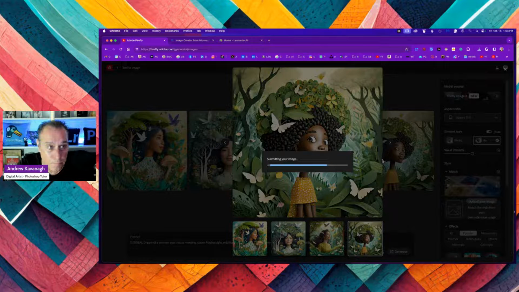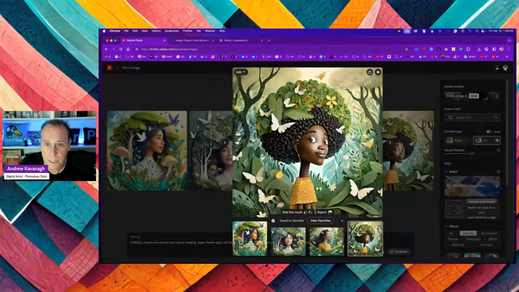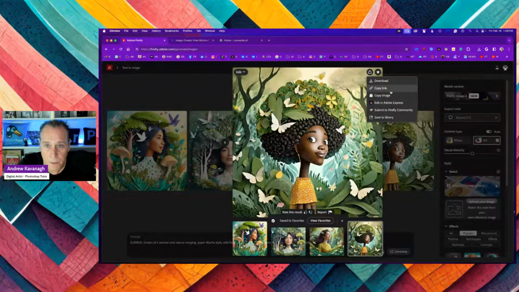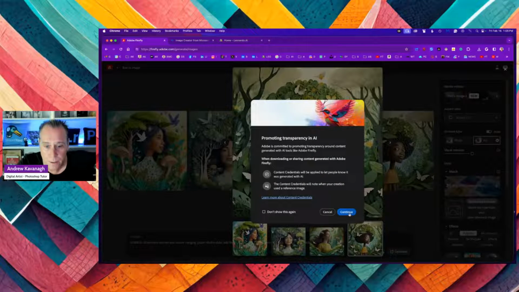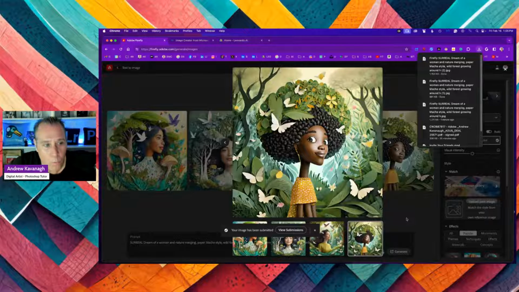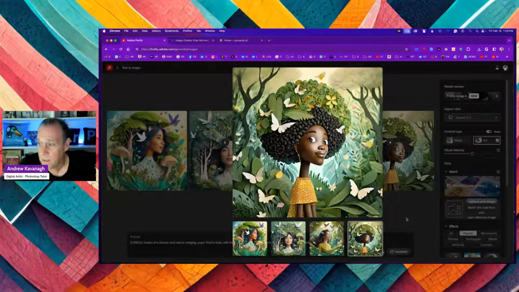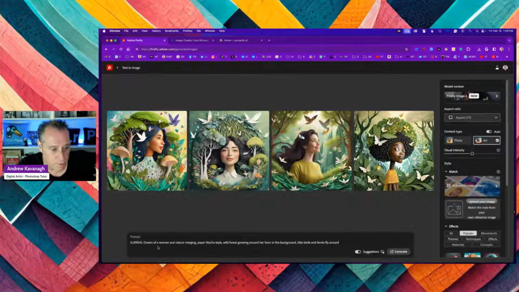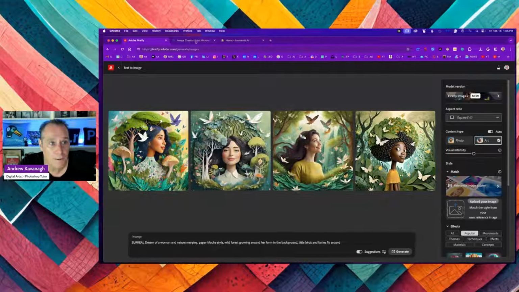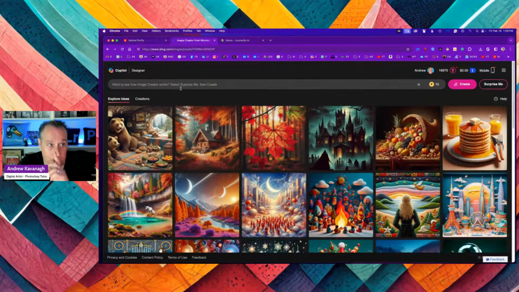Cool. So what I wanted to go over today was not just showing simply how I create, but to give an idea of what the different AI apps do with the same exact prompt. I've got this prompt: the surreal dream of a woman and nature merging, paper mache style. As you can see in my Chrome browser, the second tab brings me to Bing Image Creator, which is also now going by the name of Copilot Designer.